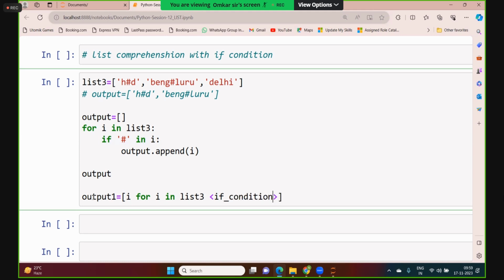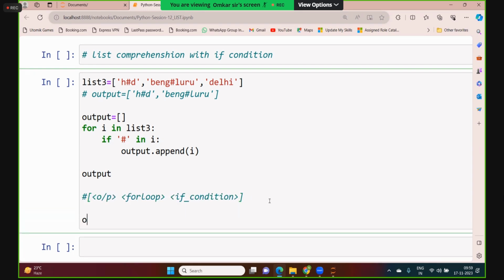Now what will you write? This is the format. Here is the output. And here is the for loop. And here is the if condition. So this is the format. Now just write the format.